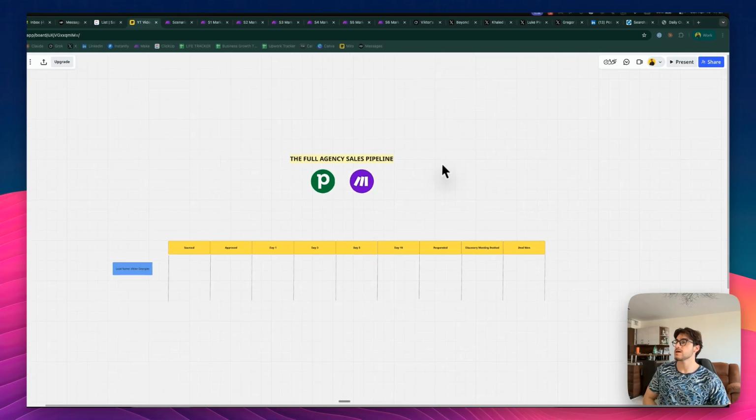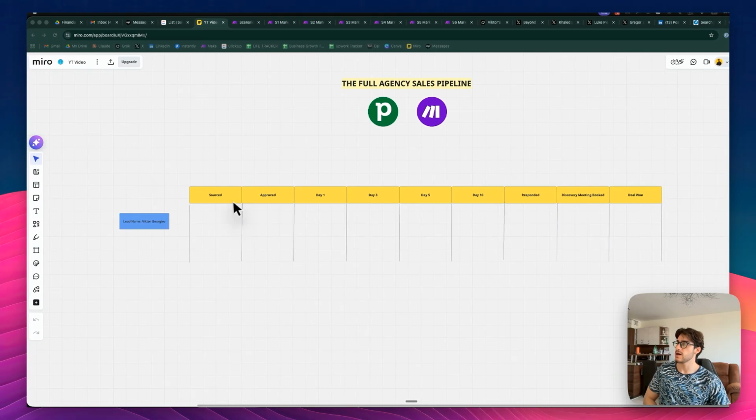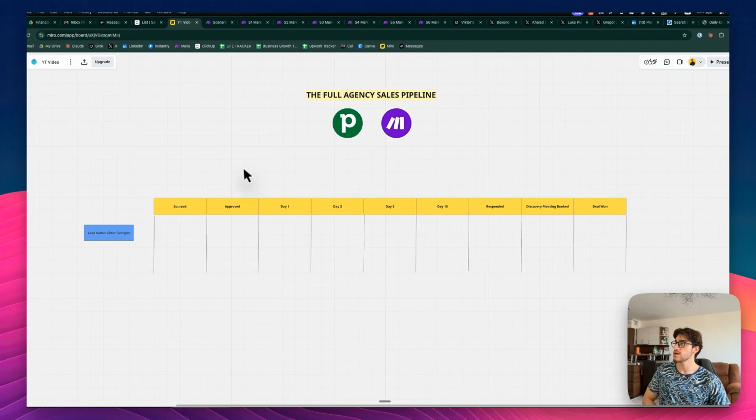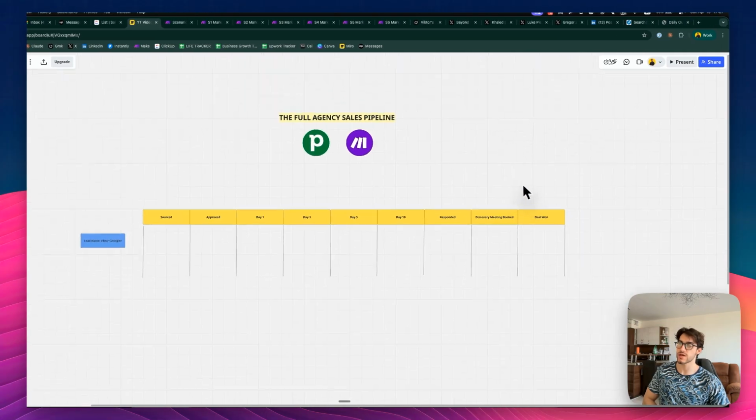So the agency pipeline is going to be illustrated over here. I'm going to have a few main stages that we are going to be exploring, starting with sourced, approved, day 1, day 2, day 5, day 10, responded, discovery, meeting booked, and deal won.